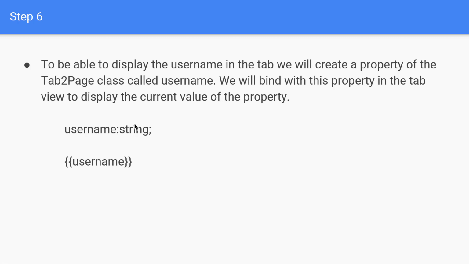To be able to display the username in our tab, we'll create a property of the tabs2 page class called username. We will bind this property in the tab view to display the current value of that property. So here we can see the definition of the username within the class of our page 2 component. And then within the HTML file for our page 2 component, we would be using binding to be able to bind this variable into the display of the HTML.